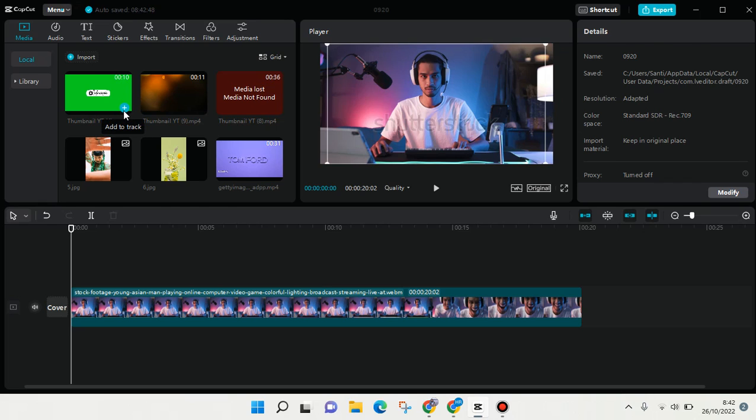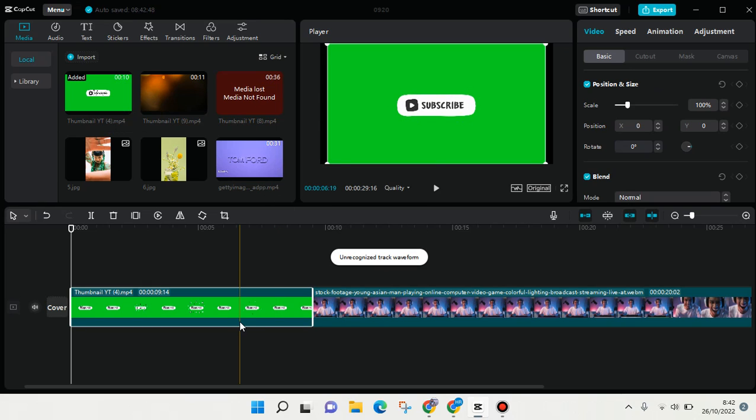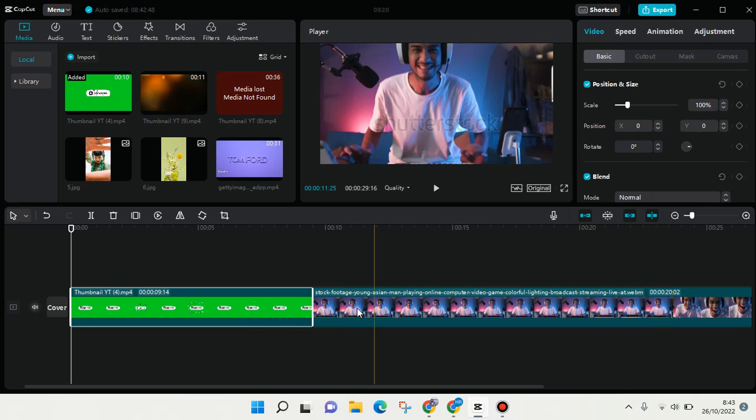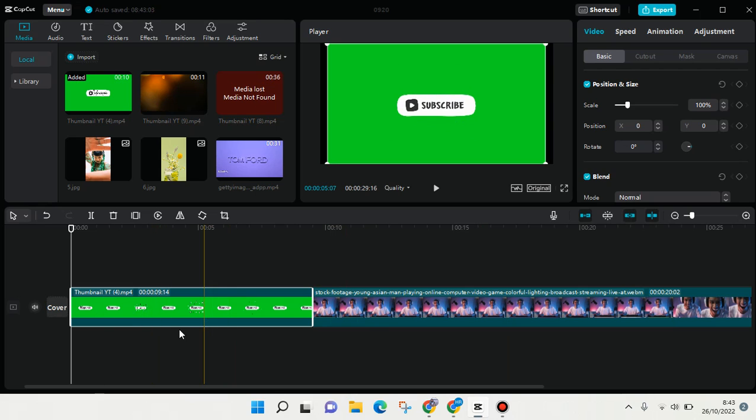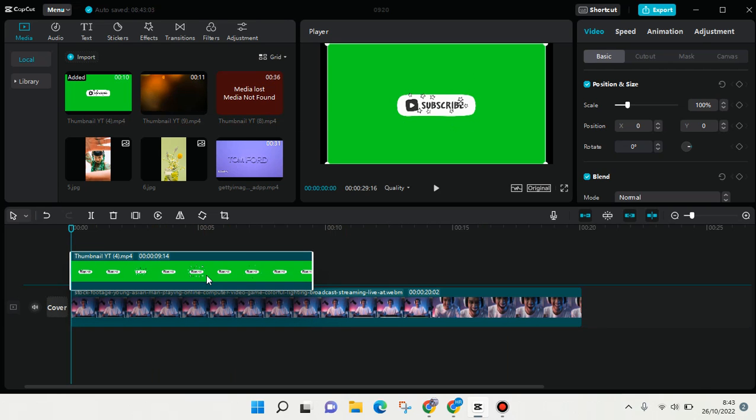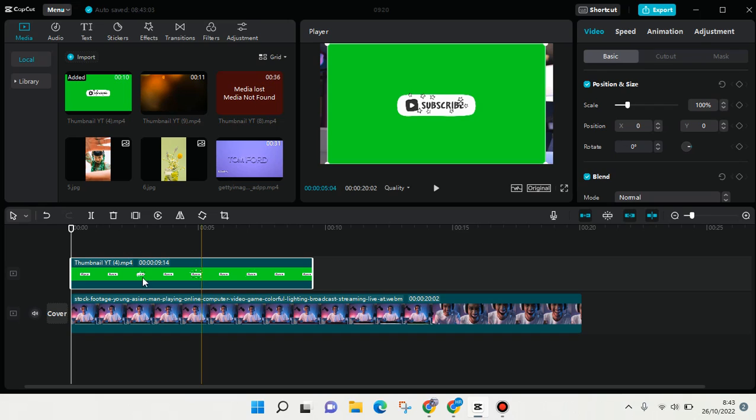track. Okay, so now you see if you add it to track, it will be placed in the main track aligned with the main video. So you need to drag this green screen overlay to the top of this video. So you just need to click on this and then drag it to the top, and here is the video like this. And we need to get rid of the green screen.